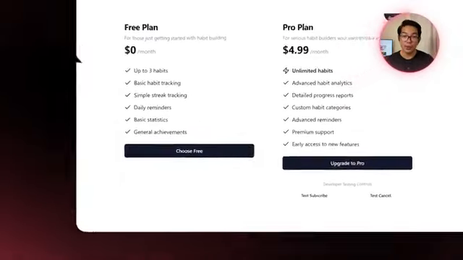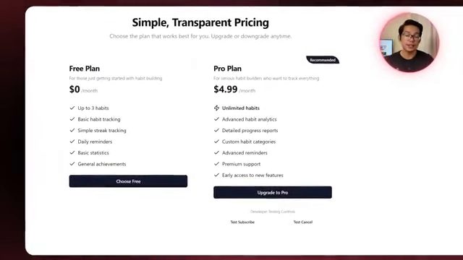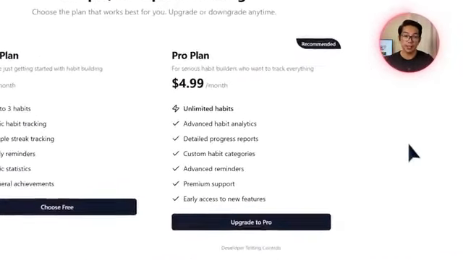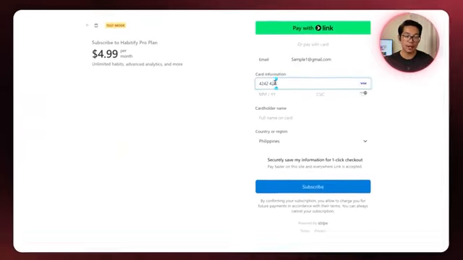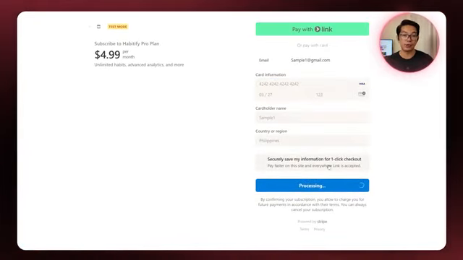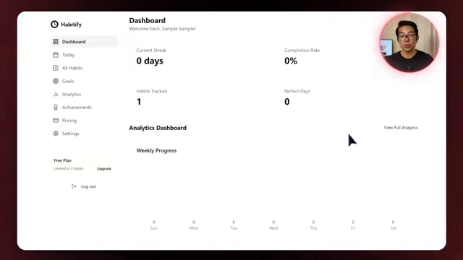It takes me now to the pricing page where I can see the $4.99 month Pro plan with all of its features. And clicking upgrade to Pro opens my Stripe checkout, and here I can enter my payment details to subscribe to that Pro plan. And after my payment goes through, I can return to the app.